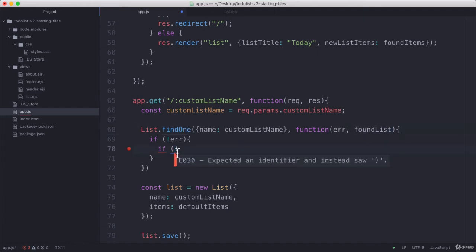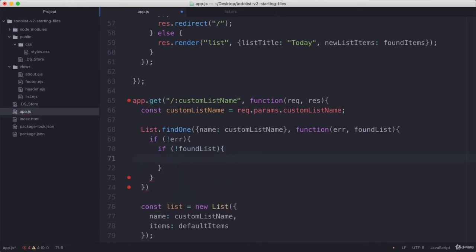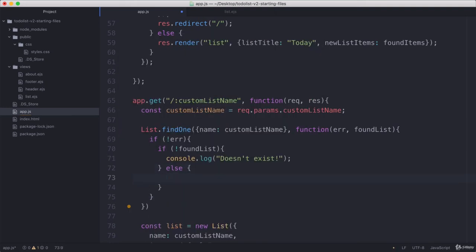So we can't check its length, but instead we can simply check to see if it exists or not, right? If found list doesn't exist, well, then in that case, we'll log doesn't exist. But otherwise, then we'll log exists.